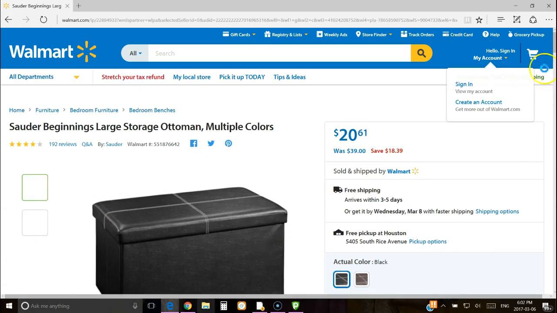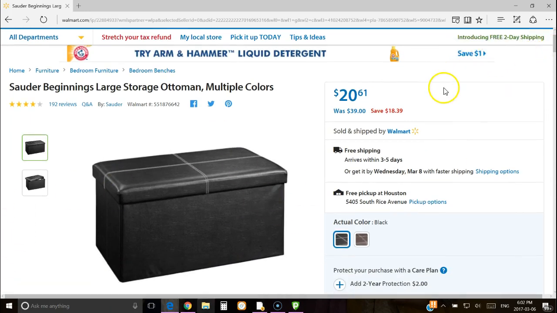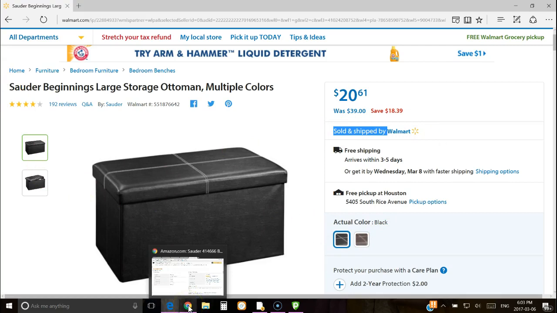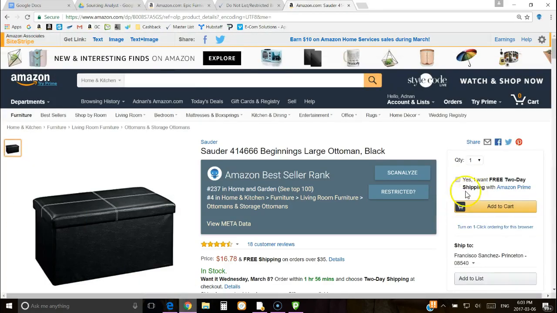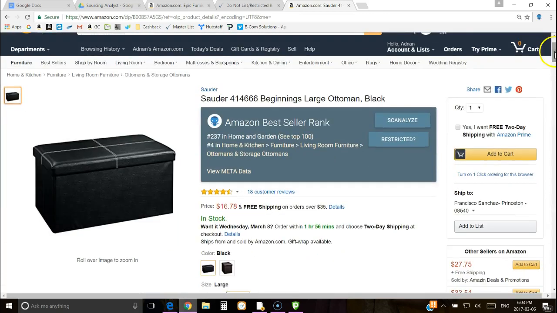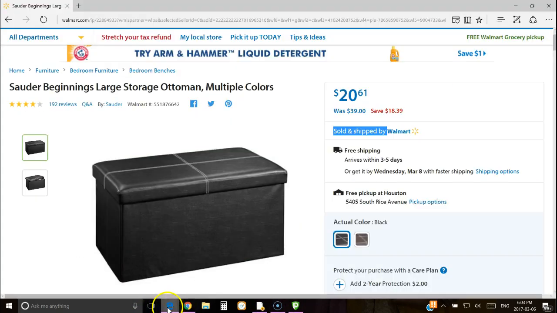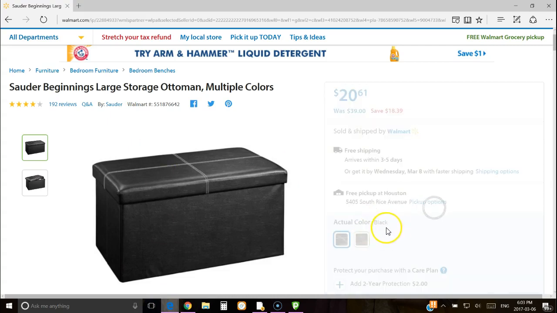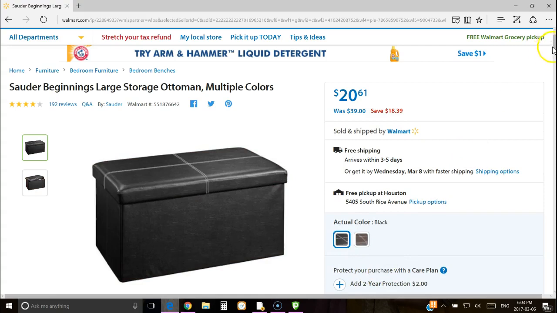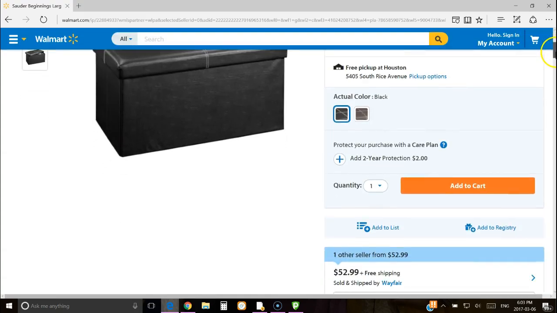Okay, so I end up on this page. So what I'm going to do now, first thing I'm going to make sure is if it's in stock. And you can see it is. It says sold and shipped by Walmart and it's in stock. Second of all, I'm going to make sure it's the exact same product by comparing a few things. So what we're looking at right now is the black one in large, right? So I'm going to come back here and I'm going to make sure black is selected and not brown, right? So I'm going to make sure black is selected and it's the large one.